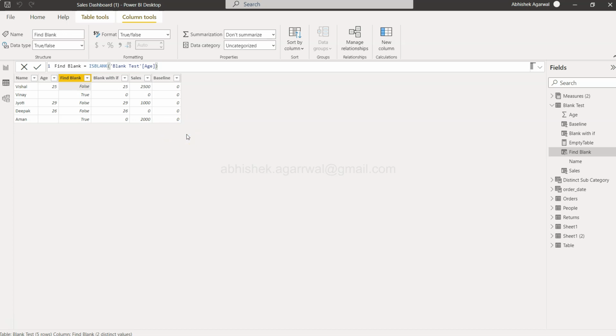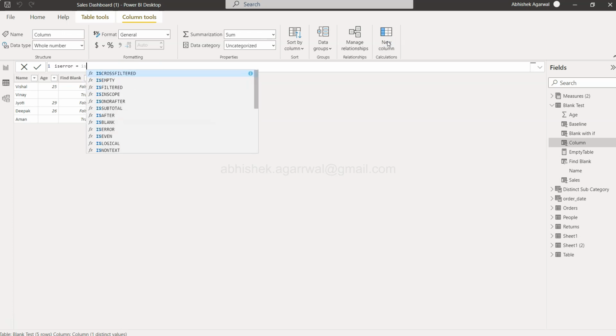So in that case, if we want to divide the sales by the baseline, it is going to generate an error. In those types of scenarios, we need to be able to capture that and do the alternate operation. For that, I will show you how you can capture it by creating a new column. We will simply say IsError equals ISERROR.